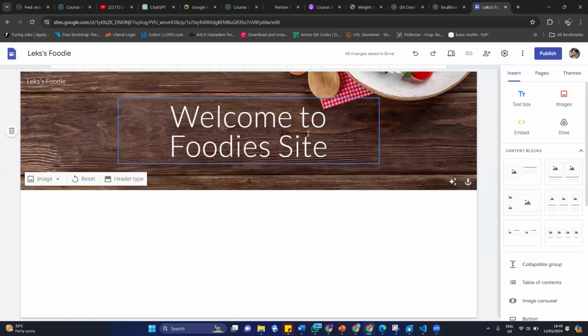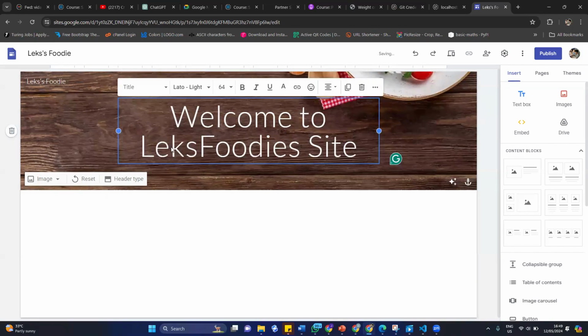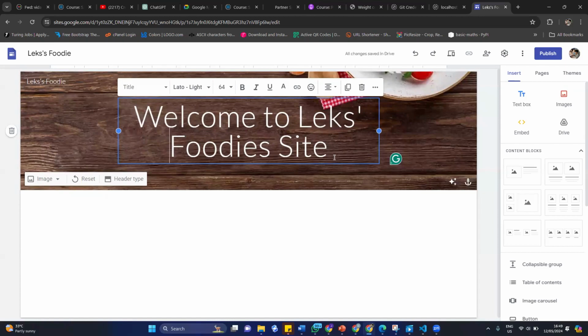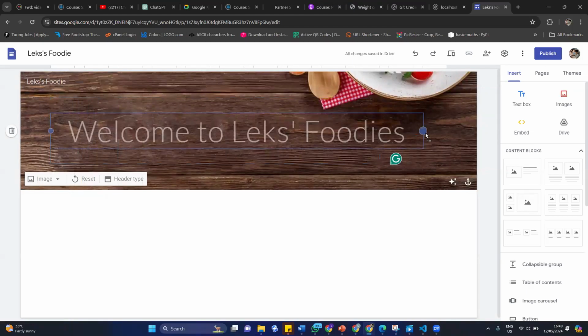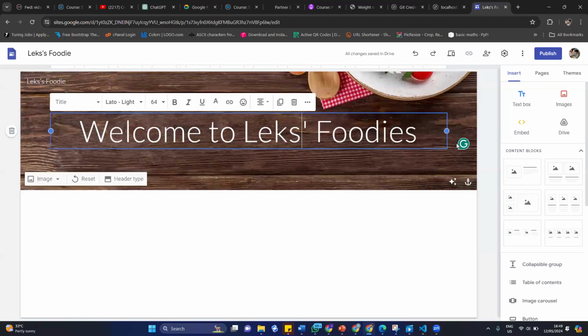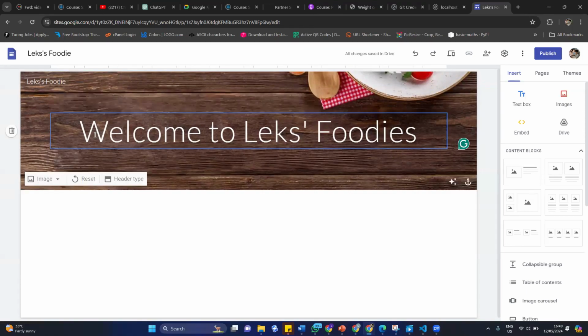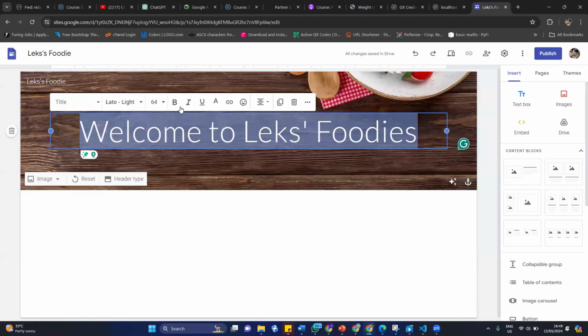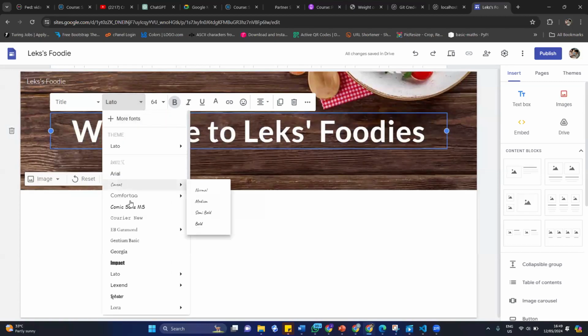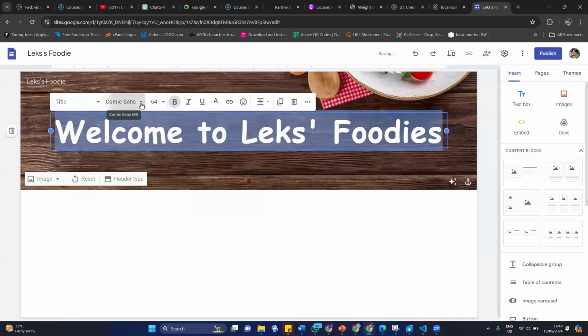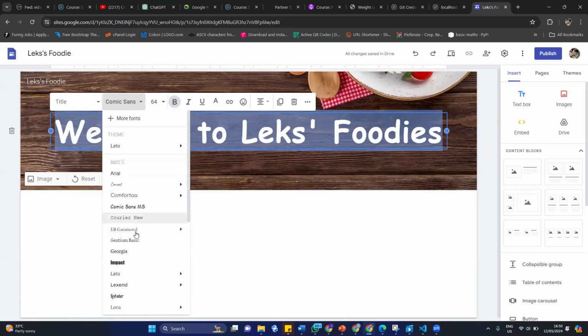When it loads up, I want to say welcome to the foodies site. I'm just going to say welcome to Lakes Foodie site. Or just say Lakes Foodie. We all know it's a site. You can drag if you want it to spread across the page like this. You can also change the color of the text. I like this. You can decide to make it bolder. You click on bold, makes it bold. You can change the font. If you have a particular font style, you can decide to use that. It's all easy peasy.